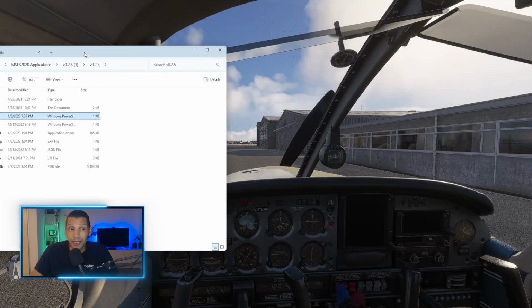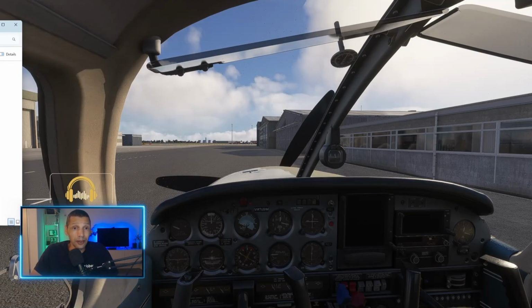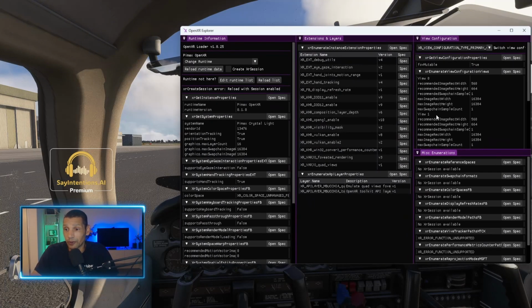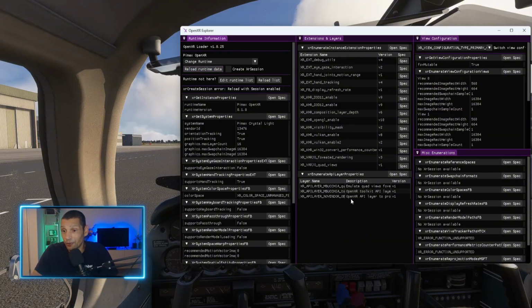Now once we've done that, we're going back to our OpenXR Explorer. And it's still not showing. Yeah. But here at the top it says reload runtime data. Boom. There it is. No vendor, OpenXR, API layer.